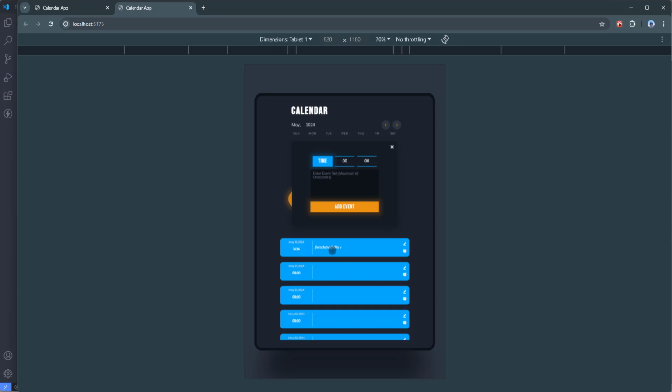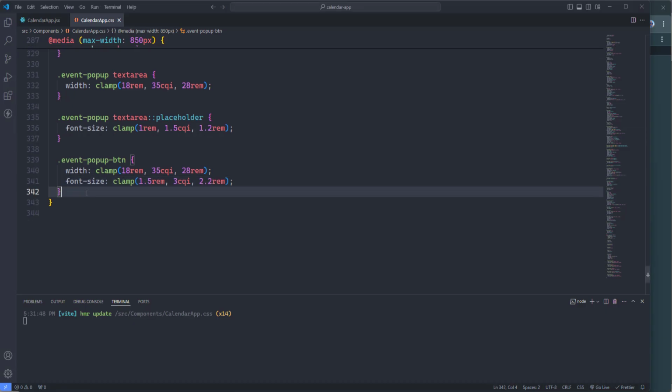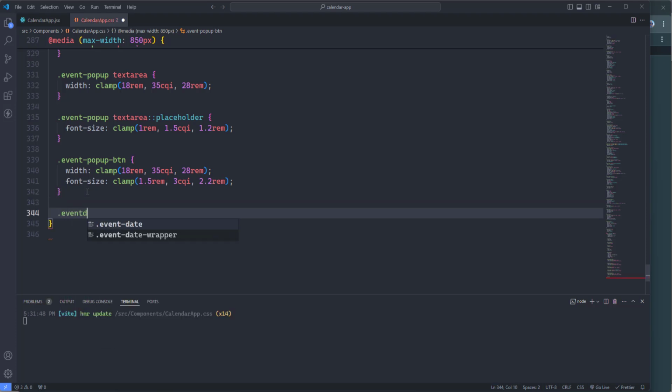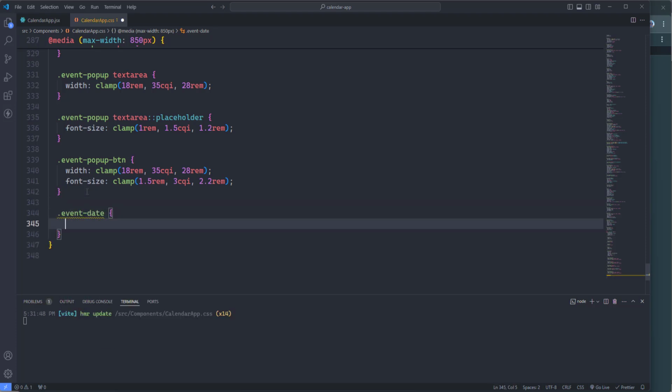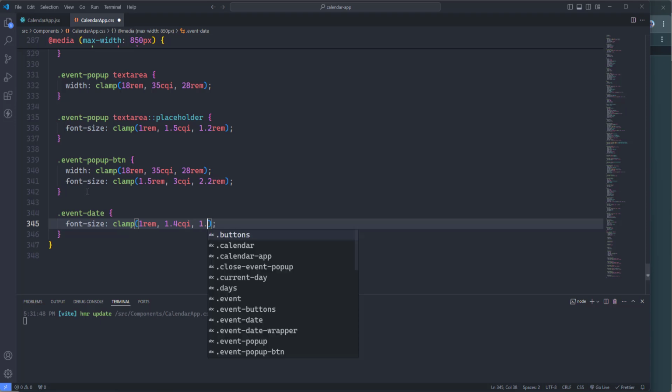Next, we have to take care of the events. Let's start with the event date. I'm going to select event date. Let's change the font size. Let's use clamp function. And the first value is going to be 1 rem, then 1.4 cqi. And the maximum value is going to be 1.2 rem.